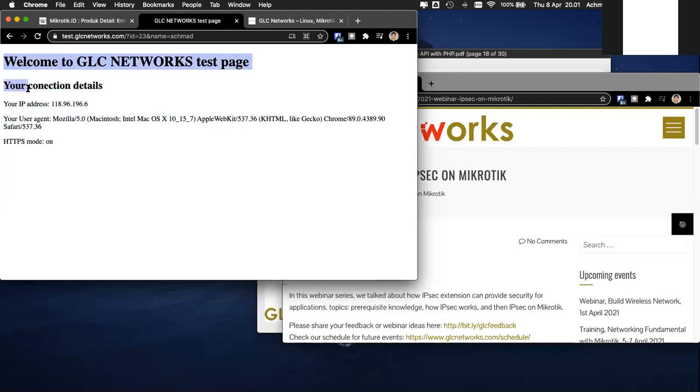Sorry for that. Okay, so I'm sending two variables, ID and name, but why is the page just like this, it does not change? Well, because I'm not designed test.glcnetworks.com to receive that information. It received these two requests, these two parameters, but it doesn't know how to deal with this information.